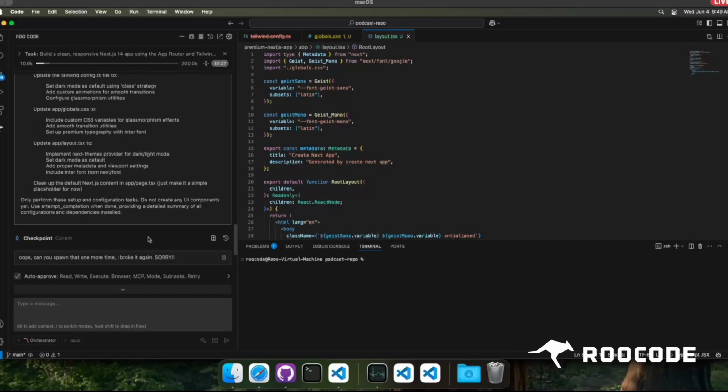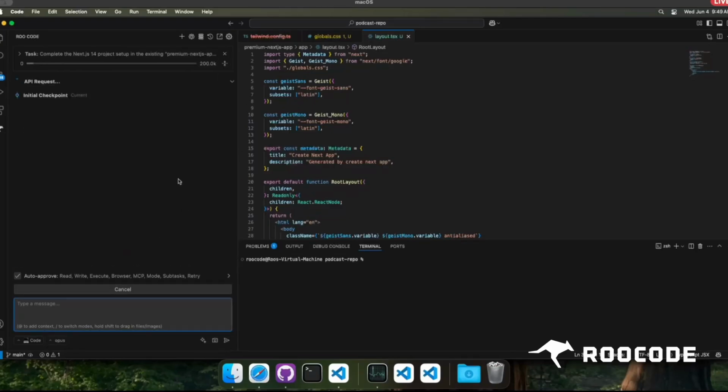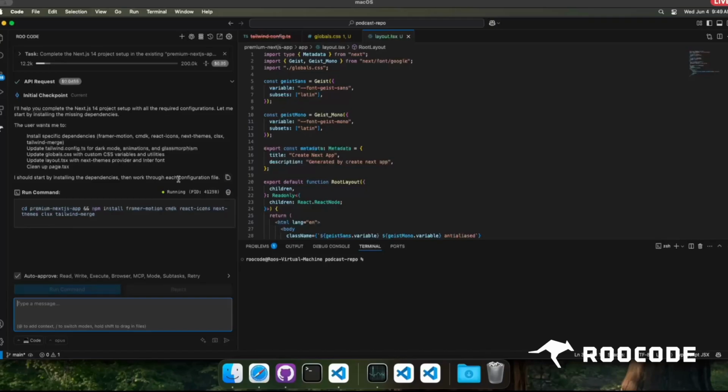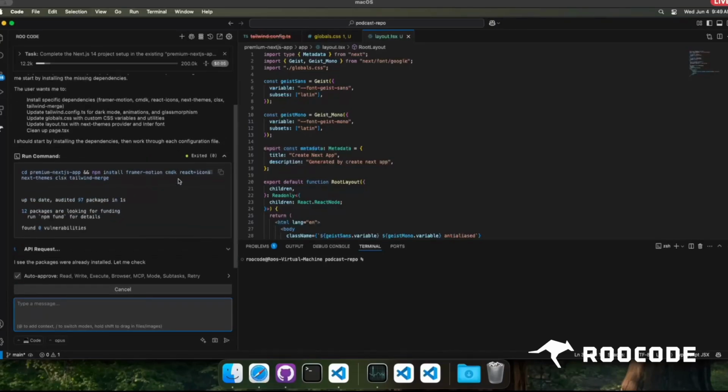Well, it's up and running. It's making the subtask again. So this was how we interrupted it. We went back to that checkpoint, and we've restarted that. So all the changes that were made in the last task are no longer there.